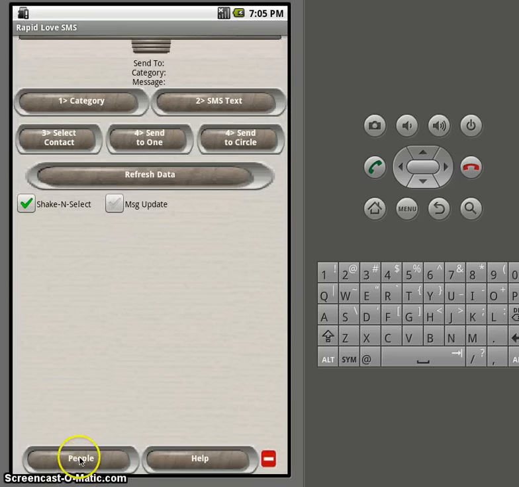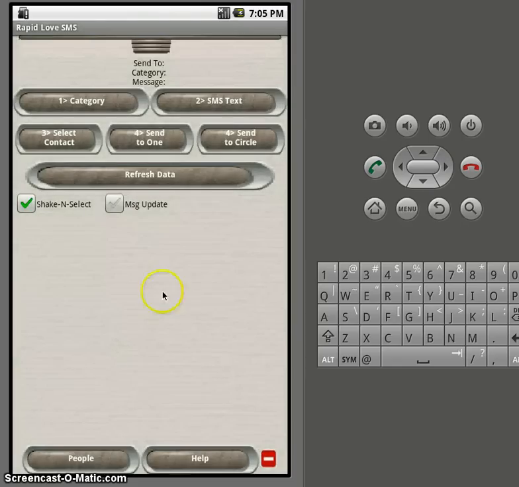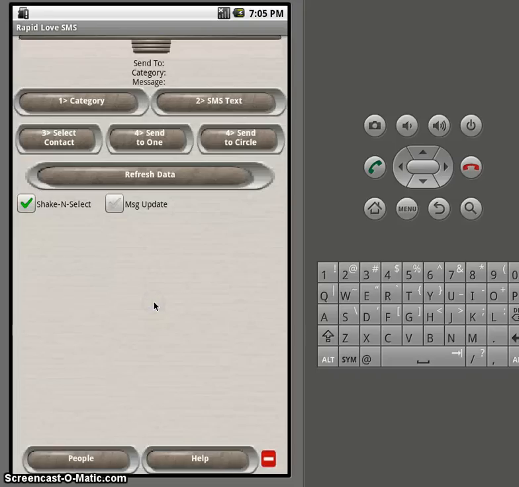So for example, if I click on the people button here and hold it, it's going to give you a short help that tells you what you can do with that. Or if I click on the refresh data button and hold it, it's going to give you the help for that specific button. So this is called a long click. If you just press and hold, you're going to be presented with the help for that specific button.